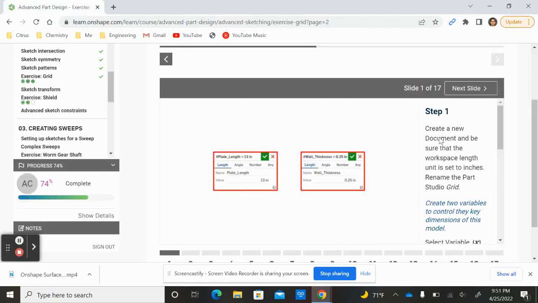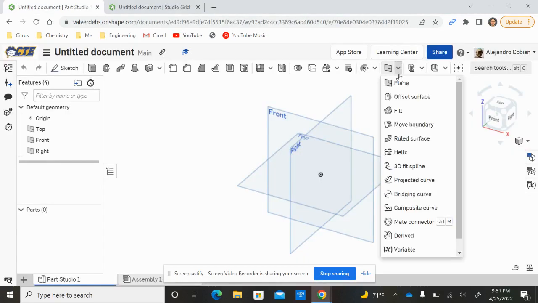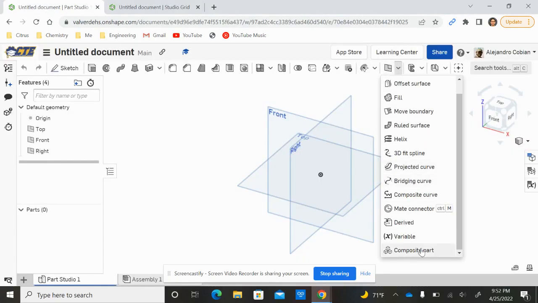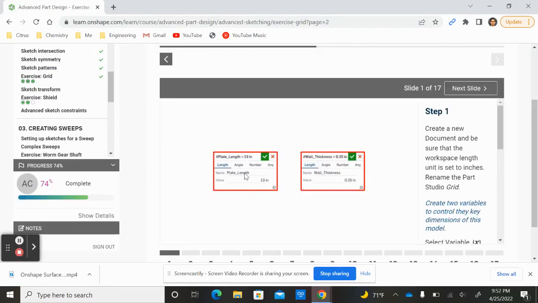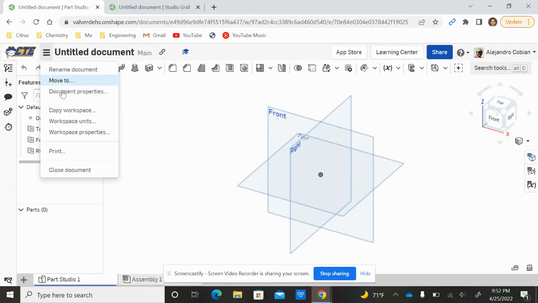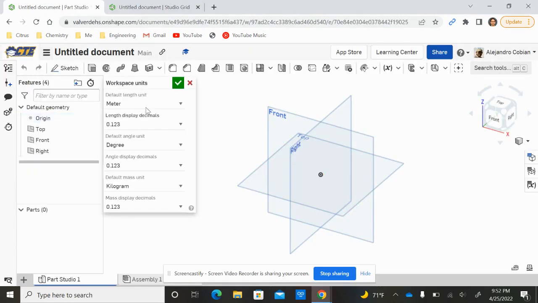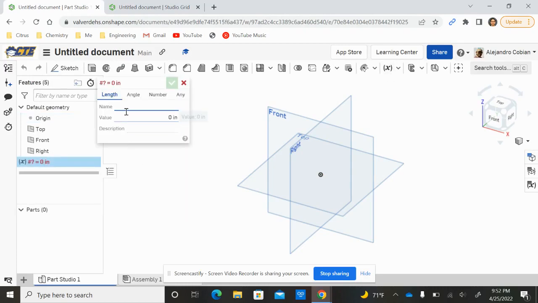So in your new document, you are going to create two variables. So let's go ahead and get that done right now. Click in this plane region, scroll down, click on variable. And for the first one, we're going to call it plate length, and it'll have a value of 13 inches. And actually, before we do this, let's go ahead and change our workspace units to inches. And now back to variable.